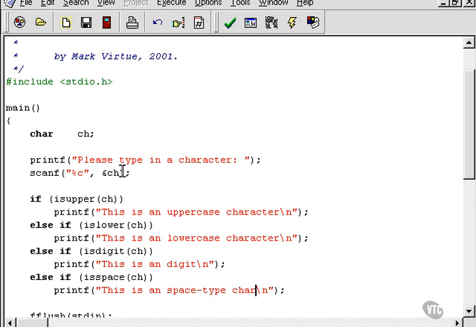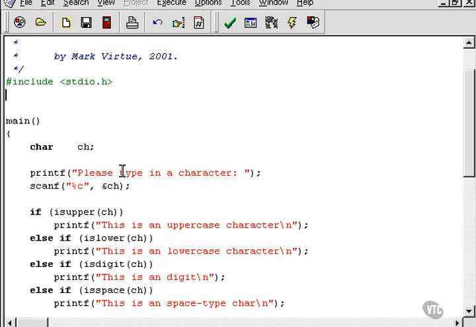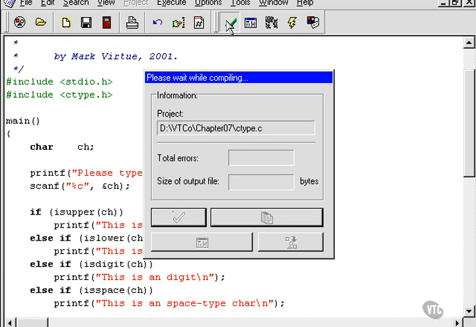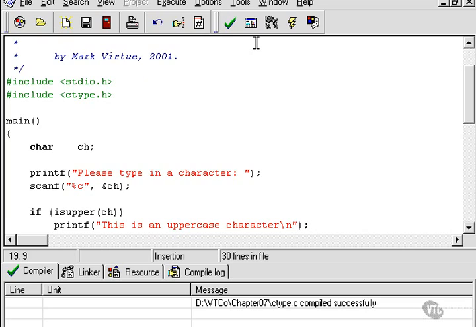Now before we can go and compile this, all these functions here, isspace, isdigit, islower, isupper, they all require another include file to be present. And it's this include file, ctype.h. If you don't put that in, your program will not compile, and we don't want that. So let's try and compile it now. Compile, no errors, good. How about run?